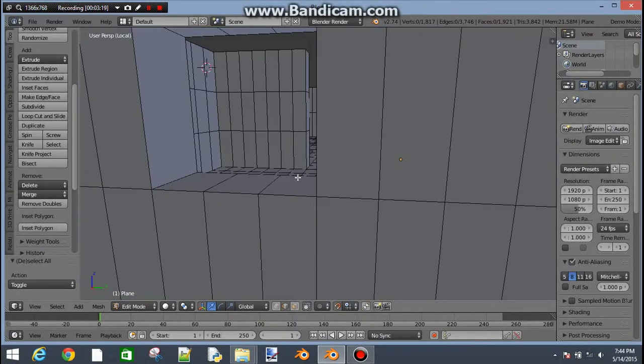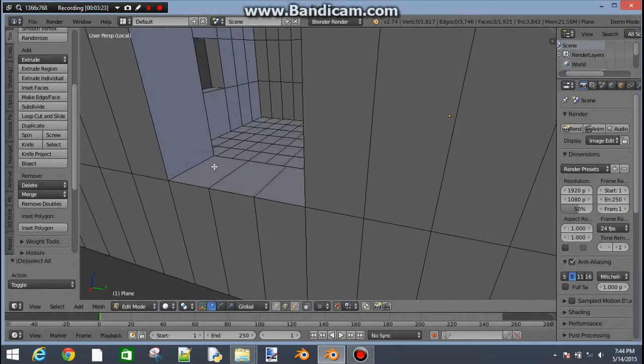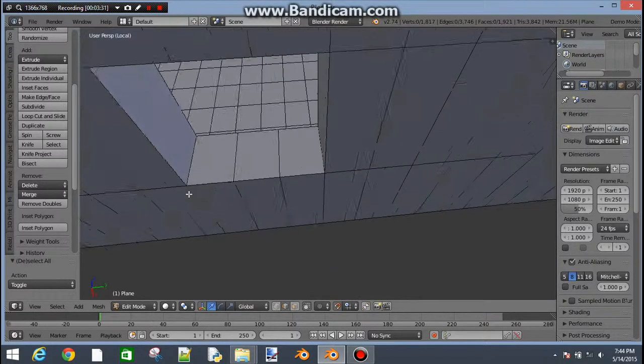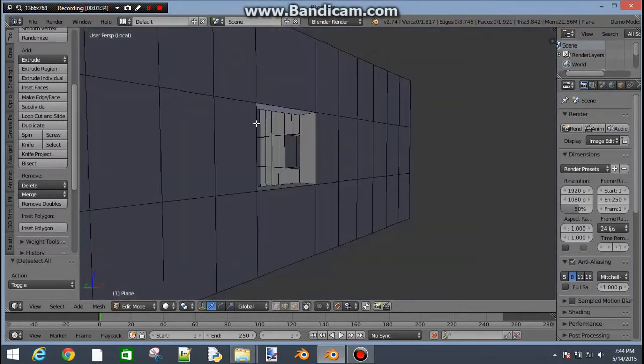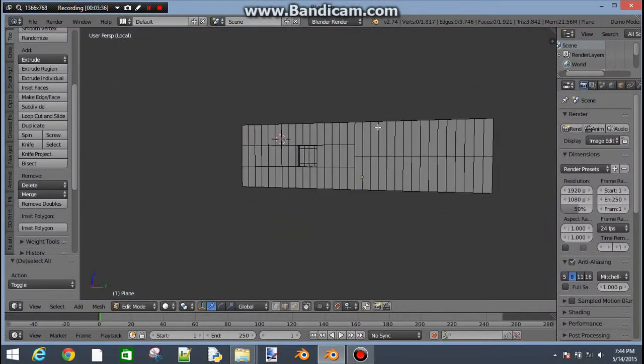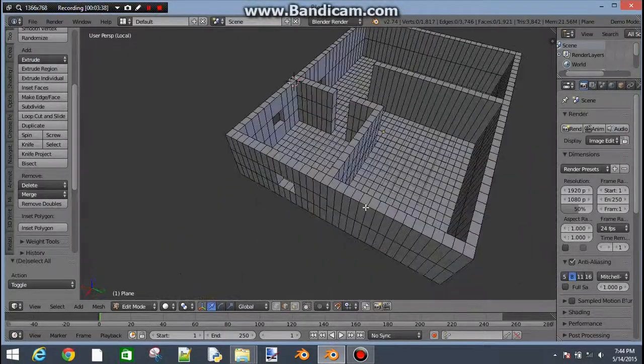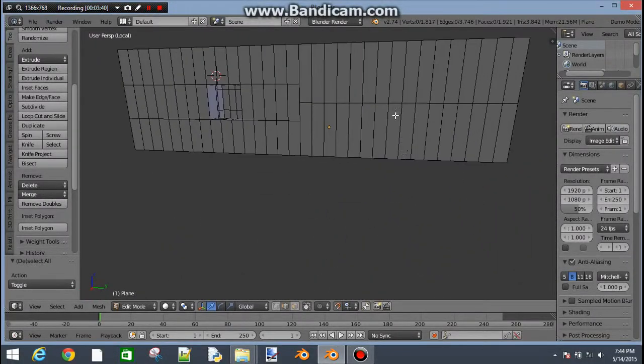So when you press Alt, it just takes the whole thing. So Alt Shift to select more than one thing. So Alt to select that loop and that loop, and then just bridge those two. There we go. Now we have 2 nice windows. Let's just add a few more around the house.